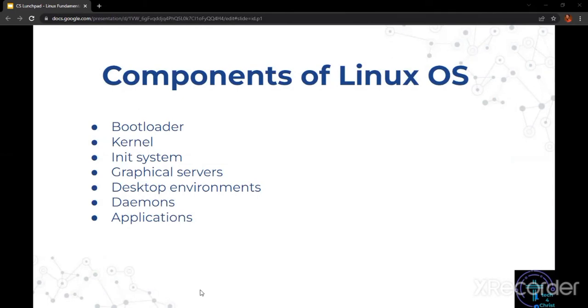So we have the next one, which is the kernel. The kernel is the core of the Linux system. The kernel handles the network access, schedules processes or applications, manages basic peripheral devices, and oversees all file system services. So the Linux kernel is the software that interfaces directly with the computer hardware.